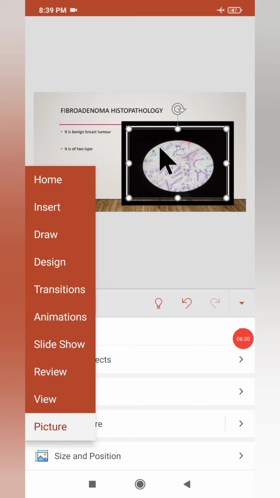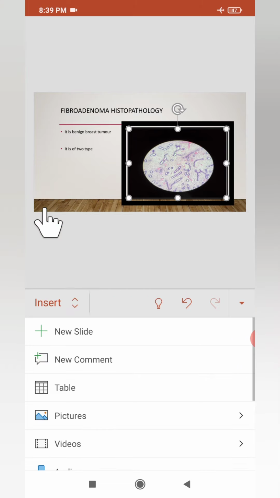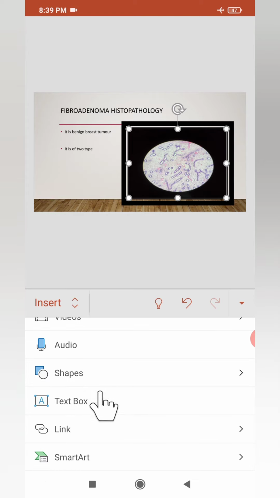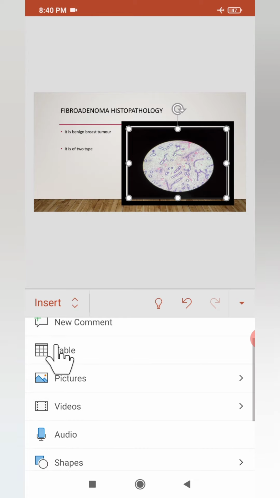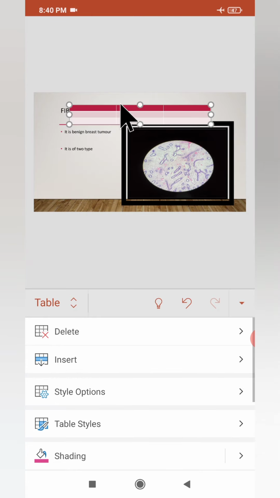Alright, now guys, from this icon you can insert different tables and shapes, audio, text box, link, smart art, etc. This is a very beautiful function of this Microsoft PowerPoint application. Suppose I am inserting a table from here, then you can see that we have the table here, right? Here you can also undo the function. Alright.